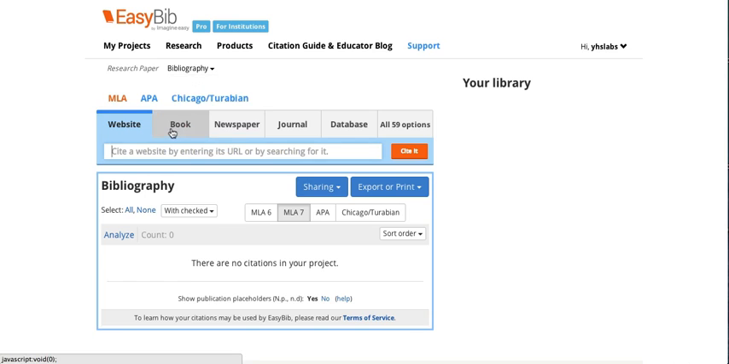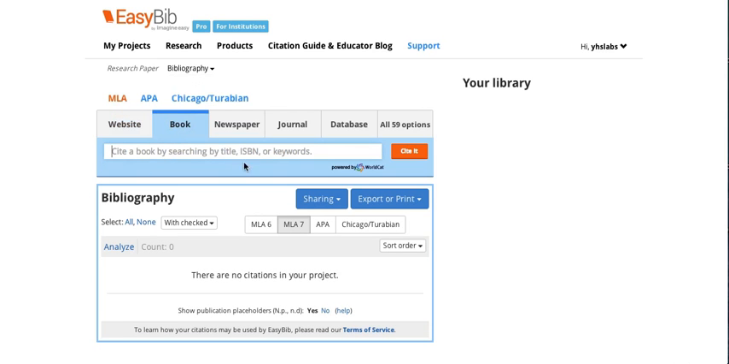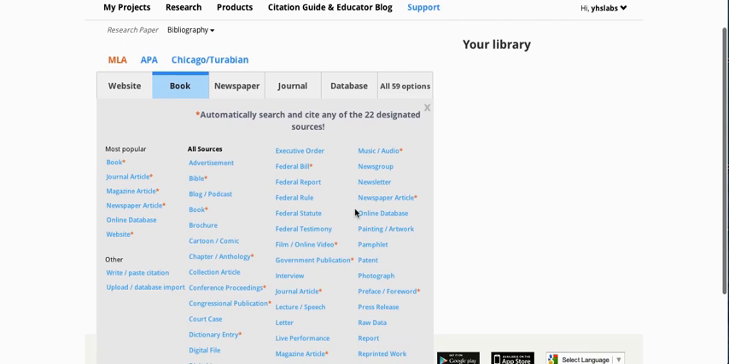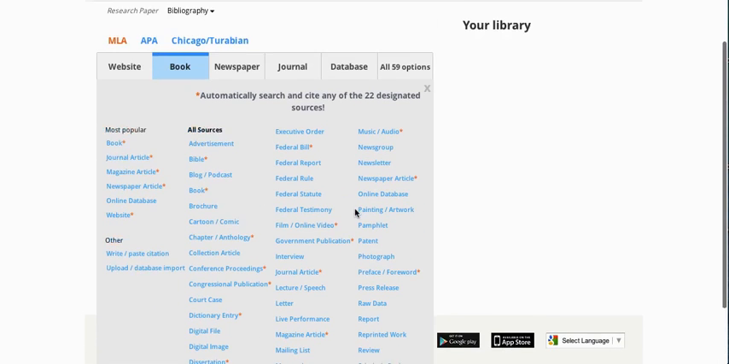If you want to cite a book, you can enter the ISBN, the title, some keywords, and click on Cite It, and it might be able to find it for you. Other options are newspaper, journal, database, but there are also 59 other options of different things that you can cite for a research paper.